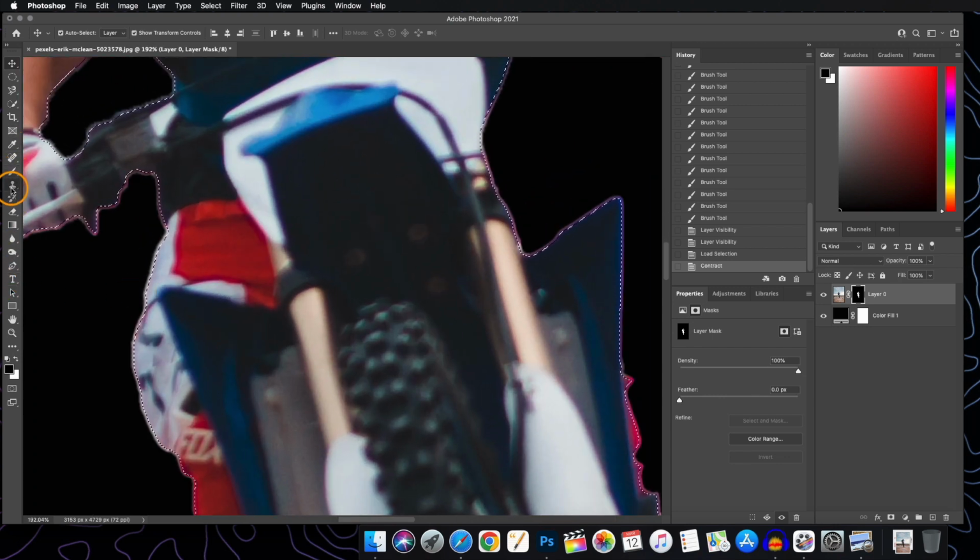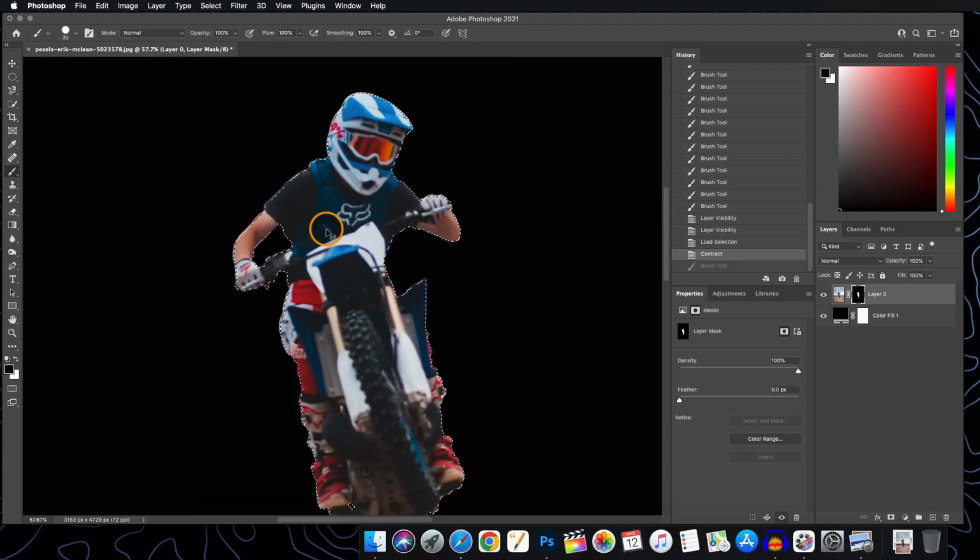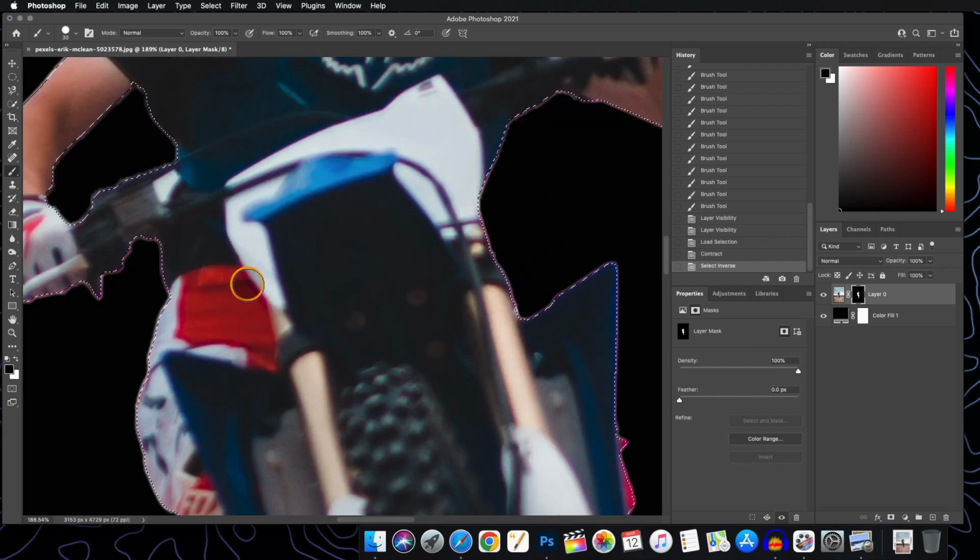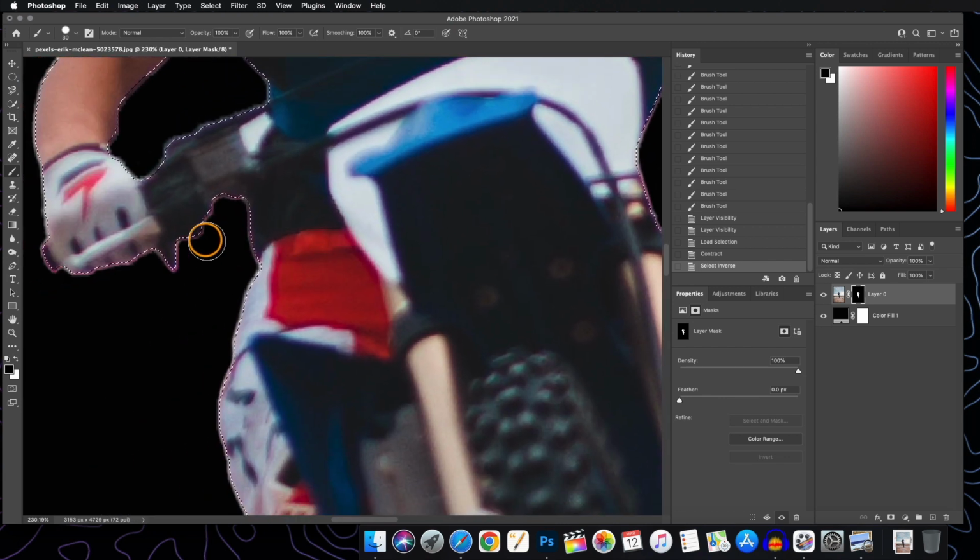Now what we will do is press Command Shift and I to inverse the selection, so that when we use the brush, it will just remove the outside of the selection. Now go on and paint on the edges of the selection.